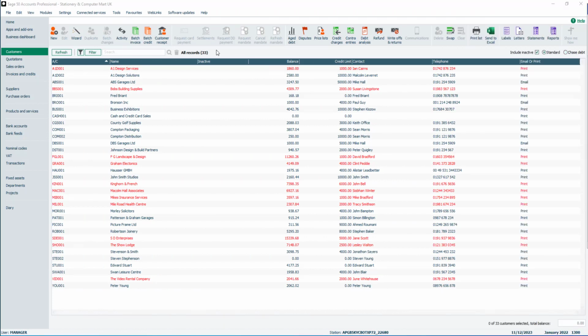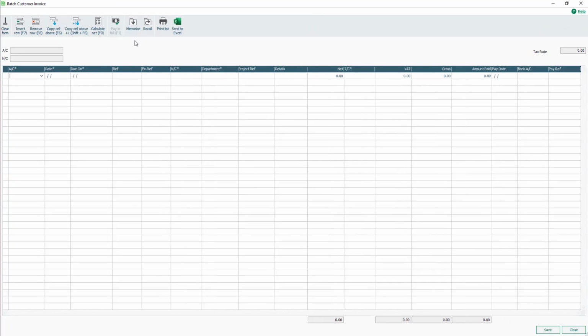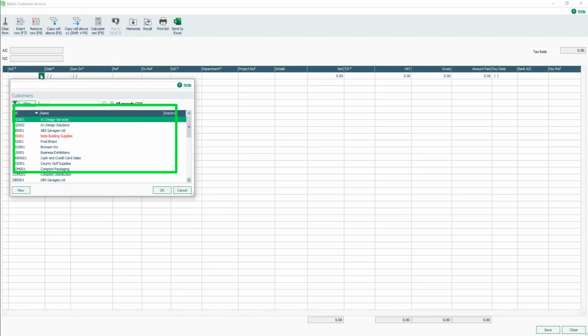From the Customers module, click Batch Invoice. The Batch Customer Invoice window opens. An asterisk next to a column heading indicates data must be entered in the box. From the A/C drop-down, select the required customer, then click OK.